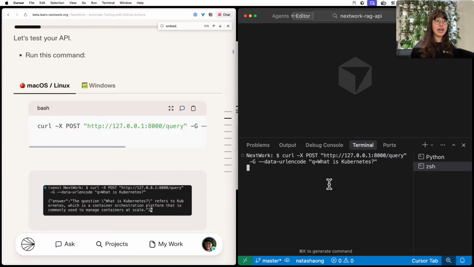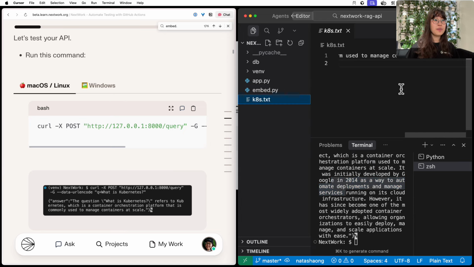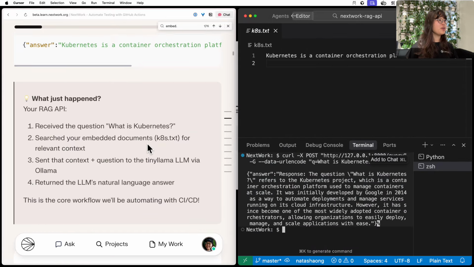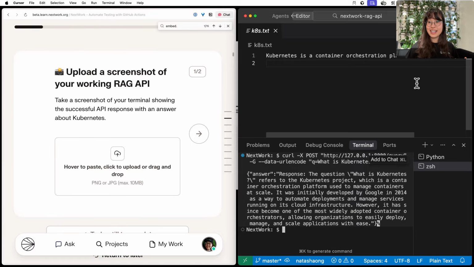And what we're gonna do when we ask what is Kubernetes is make sure that our LLM is actually here to say, okay, there is a Kubernetes project, which is a container orchestration platform used to manage containers at scale. Beautiful. That's exactly what we wrote in our document, confirming that our RAG API is capable of retrieving this document, augmenting a prompt to an LLM, and then generating a proper response back to us. So for the rest of this project, it's all about automating the testing and deployment of this app from here.